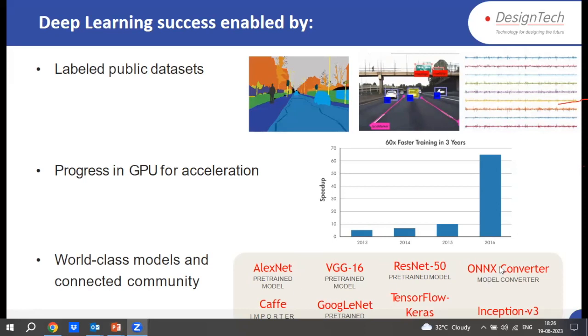And what is the ONNX converter? This is the Open Neural Network Exchange converter. If somebody is working on a different platform, for example Python, PyTorch or Caffe, and you want to import that particular model into MATLAB, or if you are working on a MATLAB deep learning model and you want to export it to other platforms, it is also possible. We can import or export a model from any type of platform.